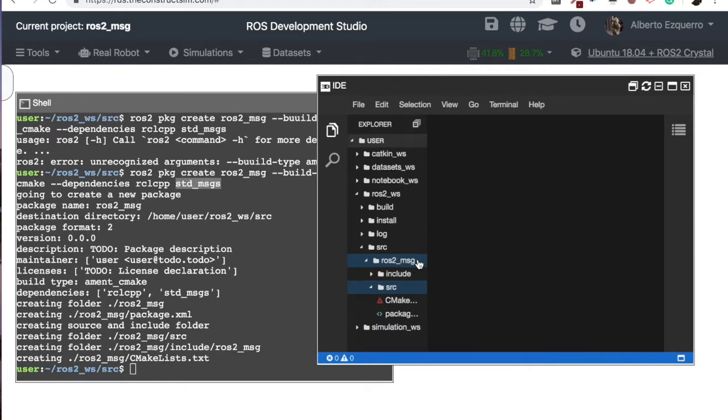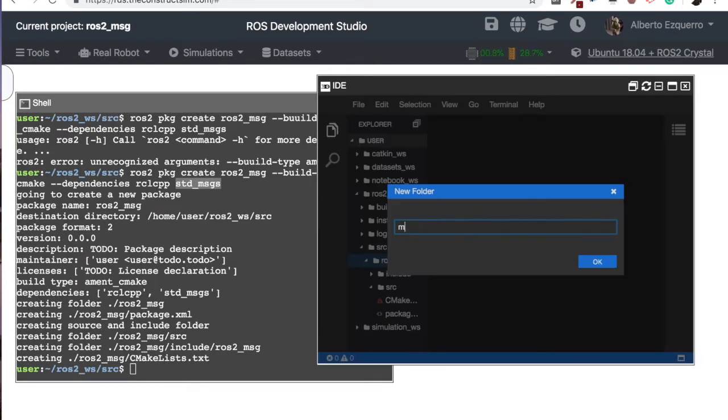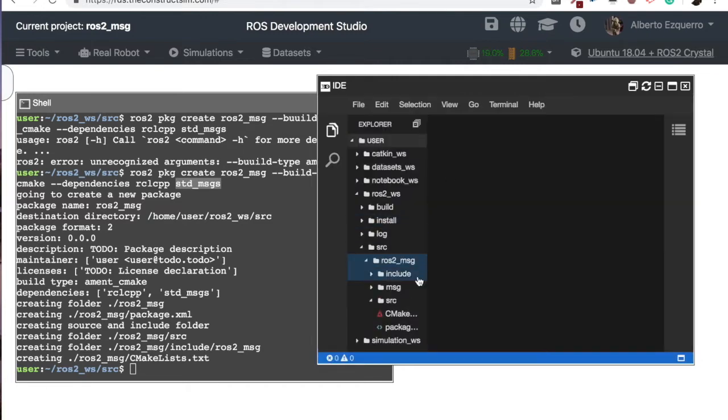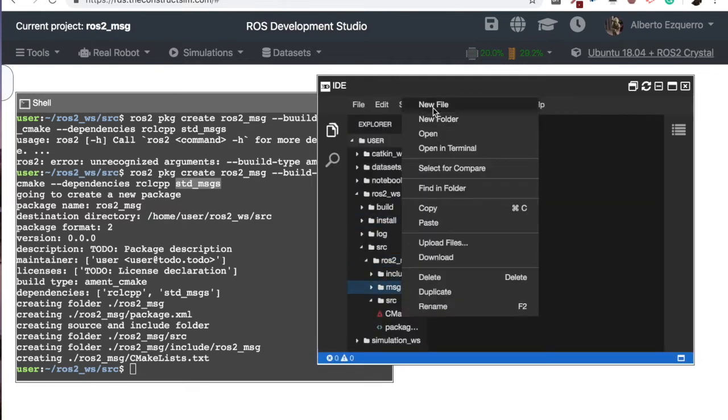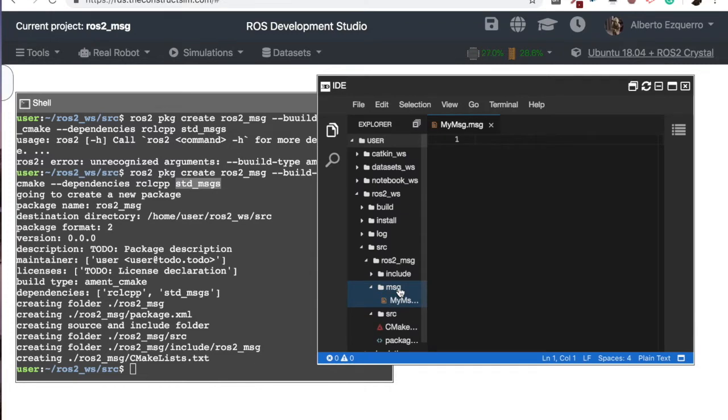So now inside our newly created package, we are going to create a new folder, which we are going to call msg. And here we are going to place a new file, which we can call whatever. I'm going to call it my_message.msg. Yeah, this is important, the .msg extension in this case, because it's a message for topics. So we have to use this extension .msg. Let's create it. There we go.